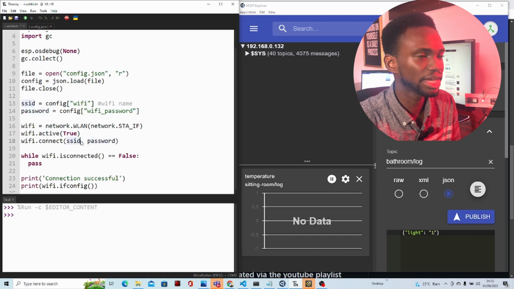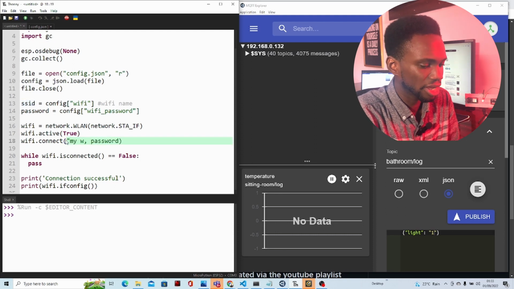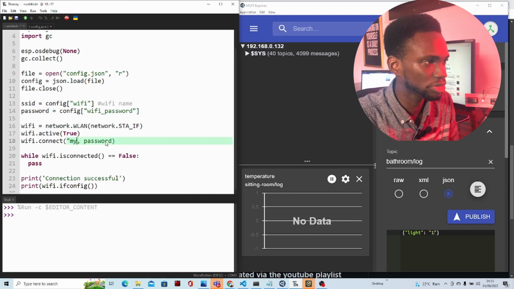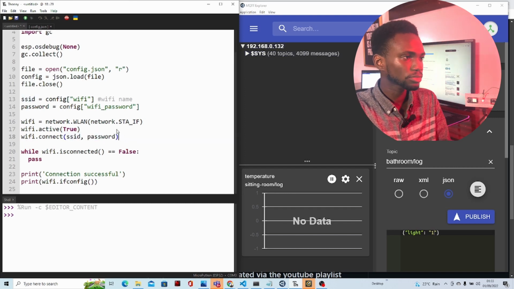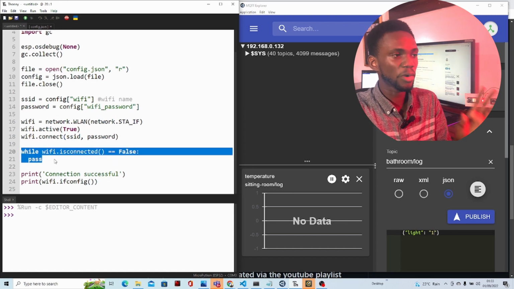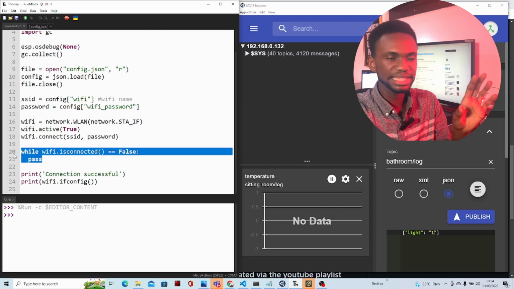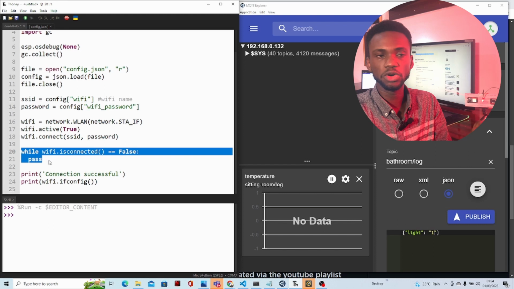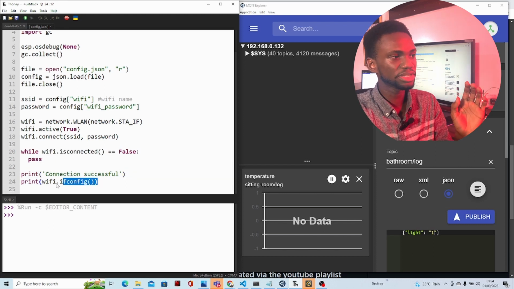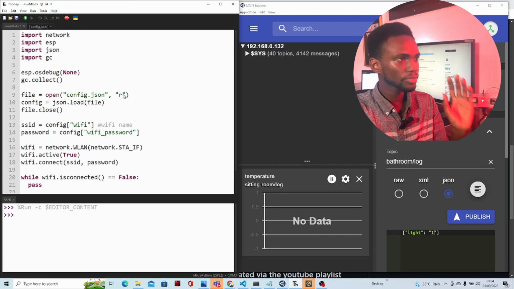This also means that you can directly input your SSID here, like say my Wi-Fi, and directly input your password here. But we're not doing that. We're doing it with the config files. All right. So the next thing you want to do is to confirm that the Wi-Fi is connected. If it's not connected, then just stay in this while loop until it connects. Then if it connects successfully, print out connection is successful and print out the IP address or the information about the connection. So that's all.